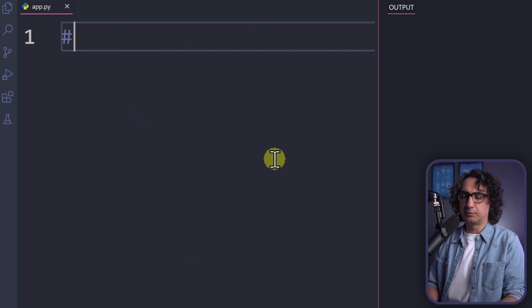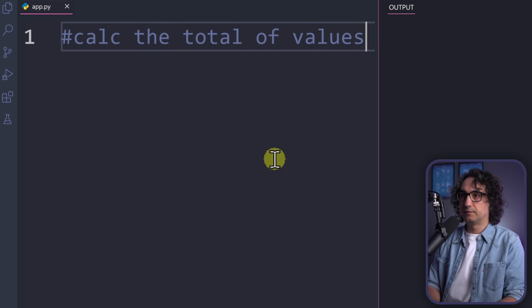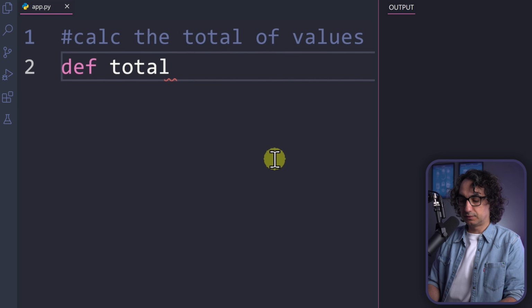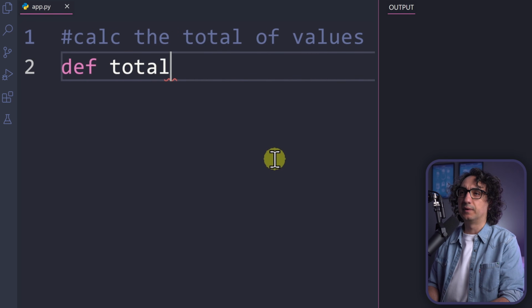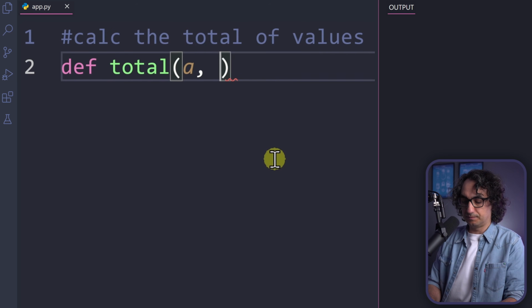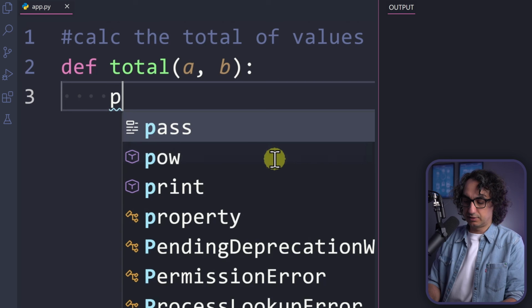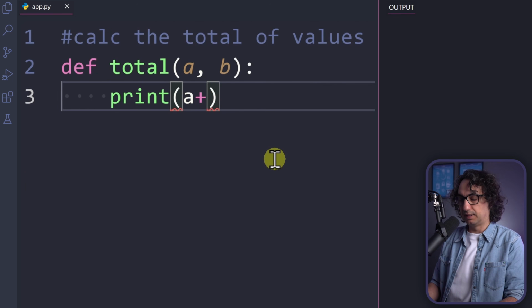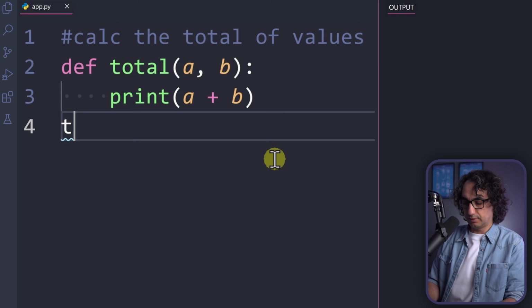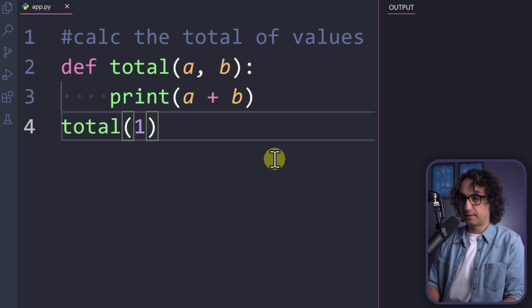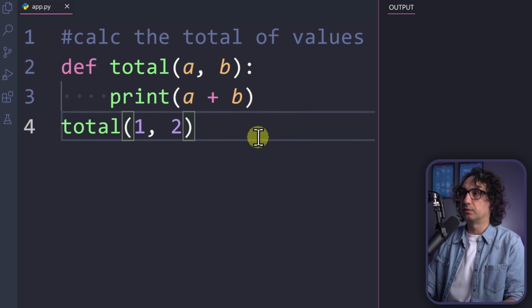Let's say that I would like to make a function that calculates the total of multiple values. So we're going to make a function called total, and let's say that I want to pass two values. So I'm going to define two parameters for that, and then I'm going to say print a plus b, and actually that's it. So let's call total and pass the two values 1 and 2. Now if you execute it, it is very simple. It is just adding the values.